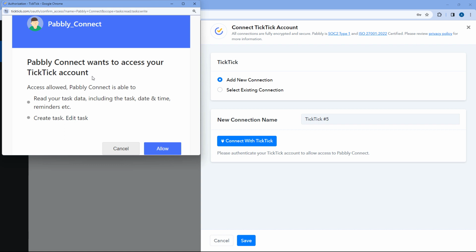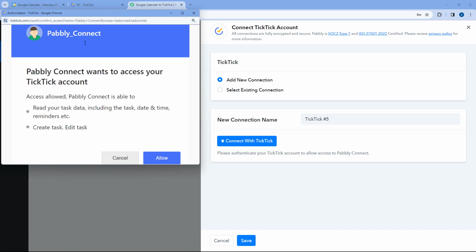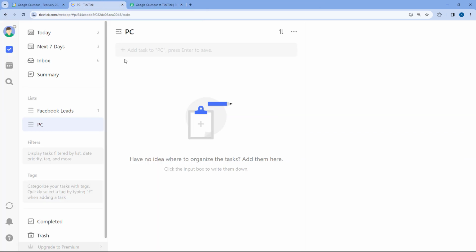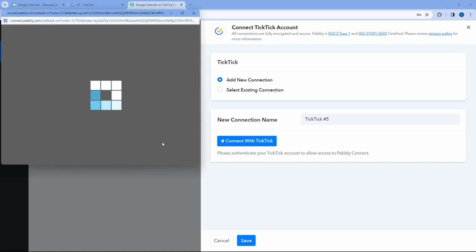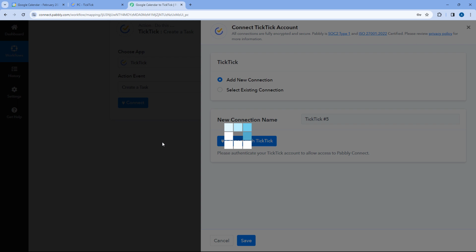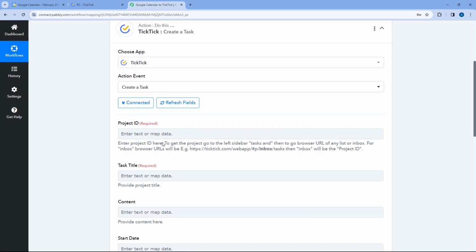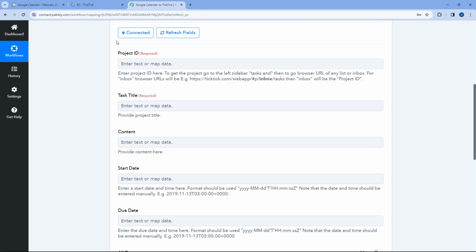Here in this pop-up window, it will ask us for the permission. Now because I have already logged into my TickTick account in my browser, Pabbly Connect will detect the same account. Just click on this allow button. And as we click on allow, we will see our TickTick account will get connected with Pabbly Connect. After making this connection, the first thing it asks us is the project ID. That is, in which project in our TickTick account we want to create a task.